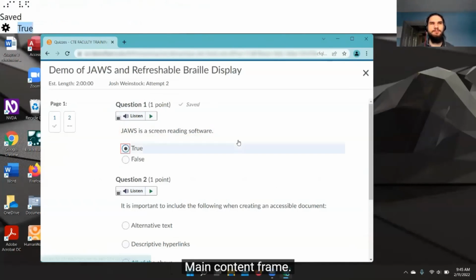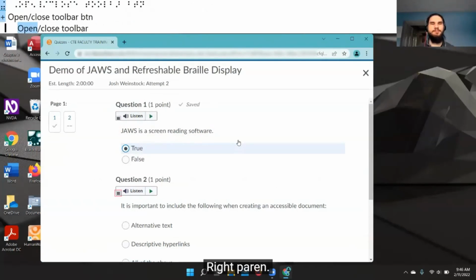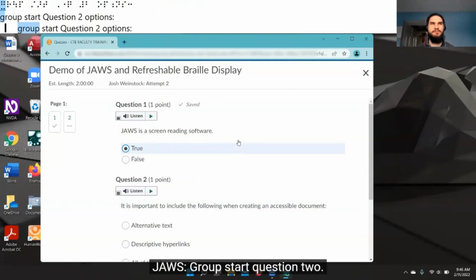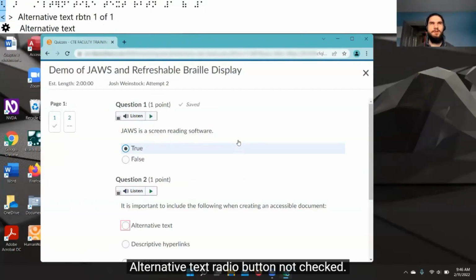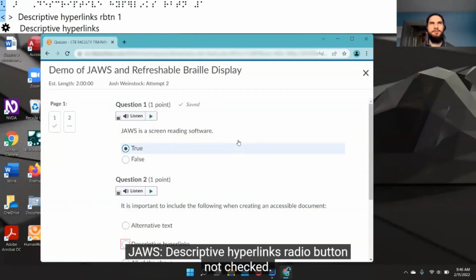Main region. Main content frame. Stop speech control. False radio button. Group end. Heading level 2 question 2 (1 point). Listen to this page. It is important to include the following when creating an accessible document. Group start question 2. Alternative text radio button not checked. Alternative text. Descriptive hyperlinks radio button not checked.